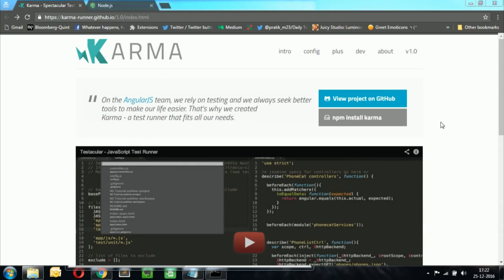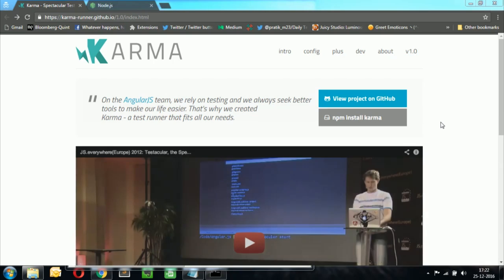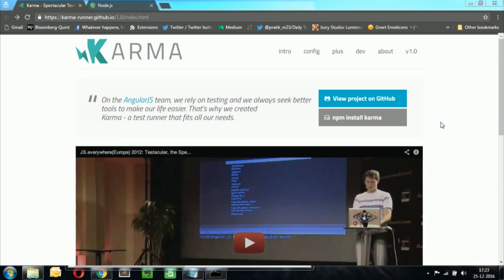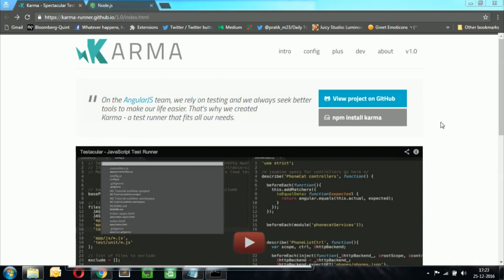Now, what is Karma? Karma is not a testing framework, rather it is a test runner. That is, it helps load the testing environment that is used for unit testing in AngularJS applications.